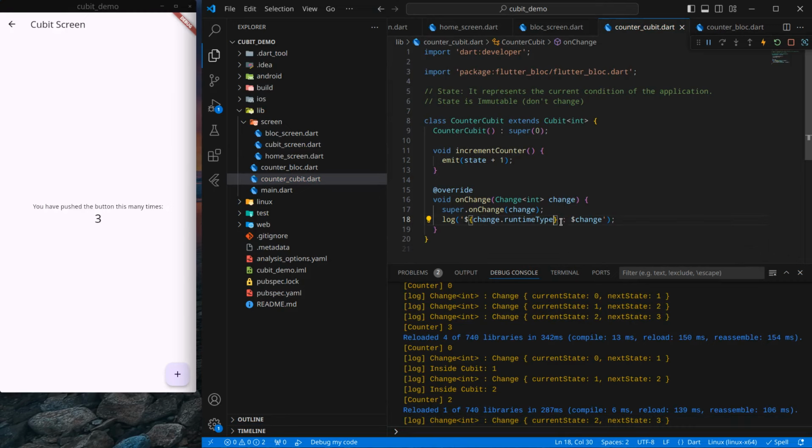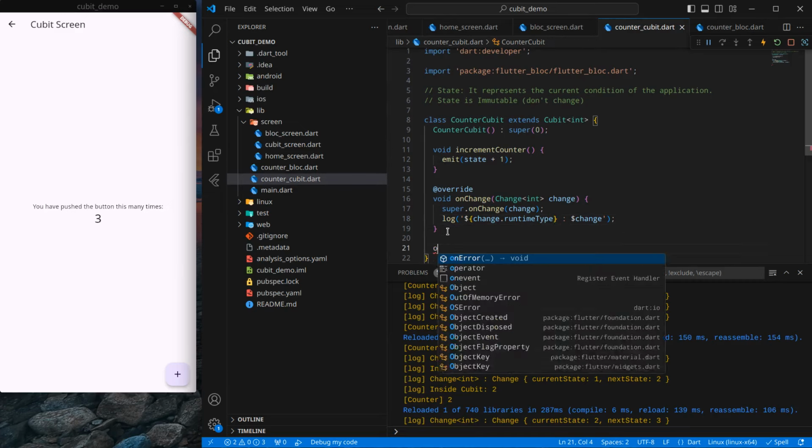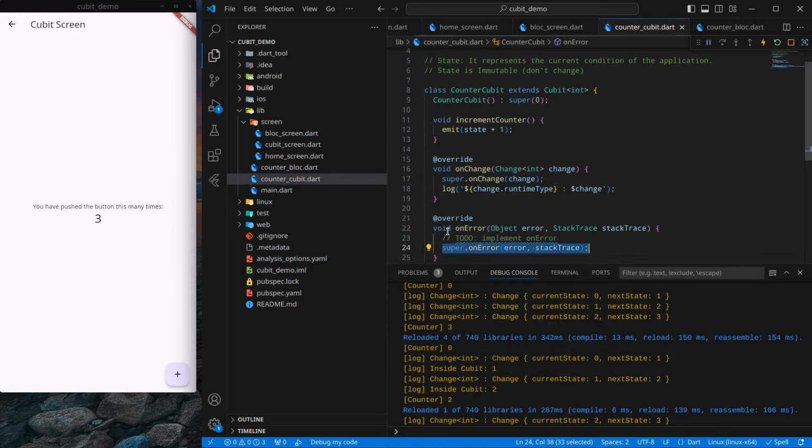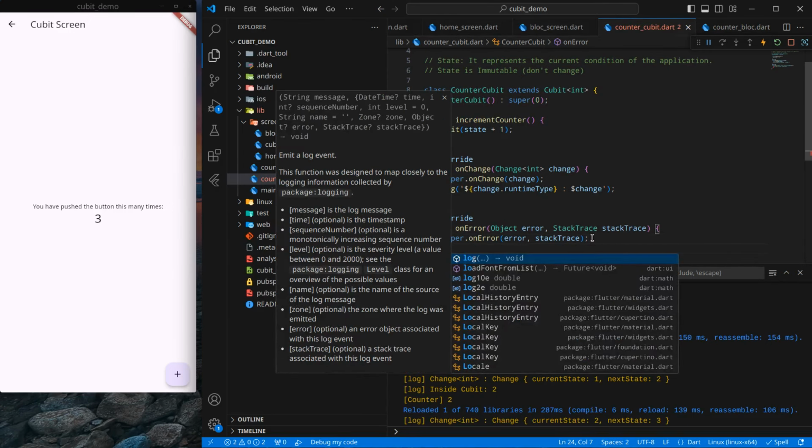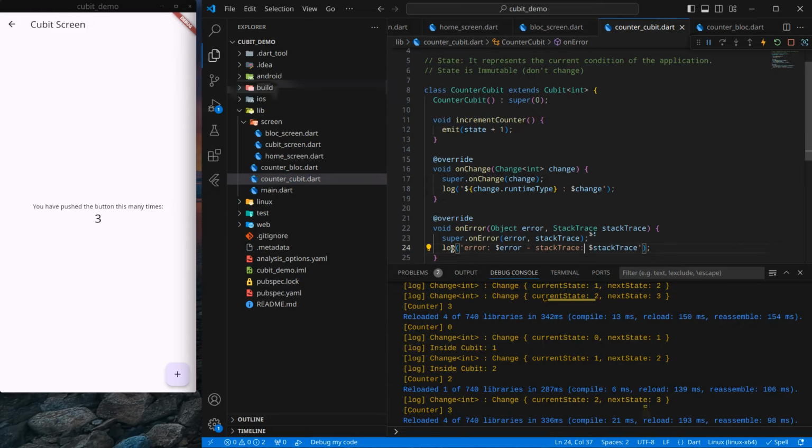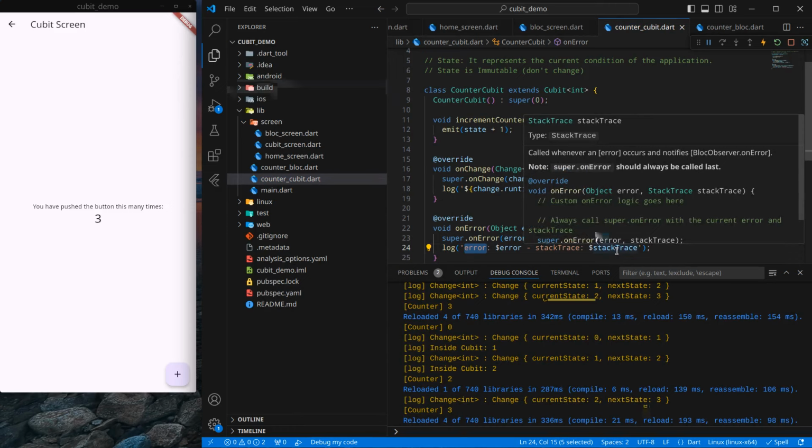This is quite a useful functionality when you want to trigger some code on the change of a state, or you want to simply log it out, and in some other scenarios. Now similarly we also have a function called onError. So whenever an error occurs in a Bloc or Cubit, this onError function is triggered. So for now I can just print it out as well. So simply a log of the error, and I'm just printing the stack trace.